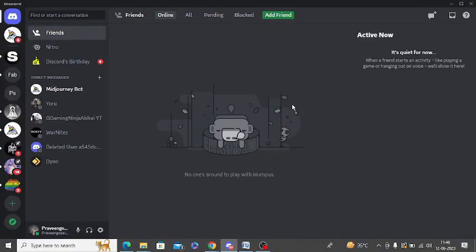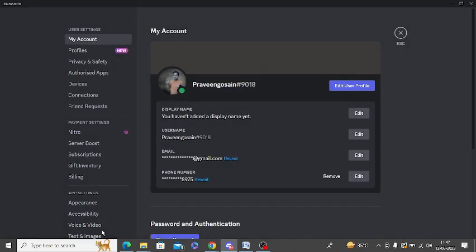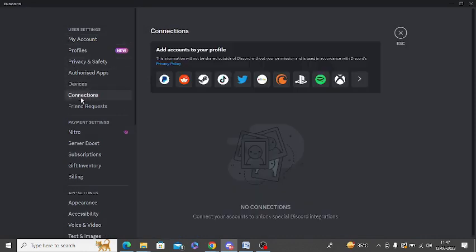Today I am going to tell you how you can connect GitHub to your Discord account. For this you need to go to user settings showing at the bottom of your screen. So log into your Discord account and at the bottom click on user settings. Now under my account you need to click on this option, connections.